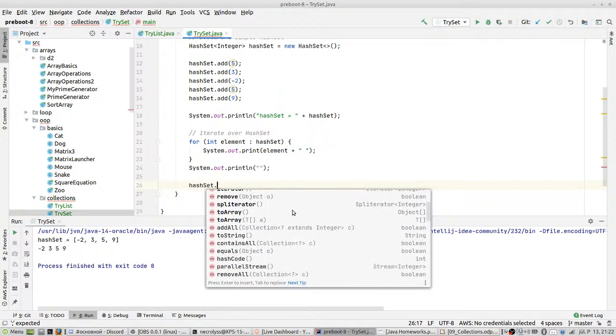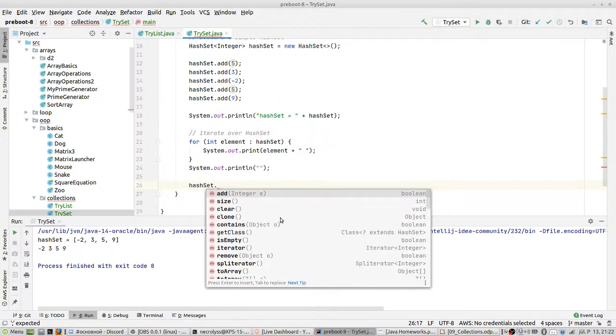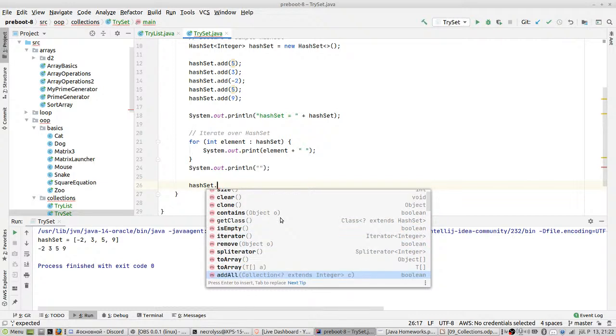So here are the only functions that we can call for a hash set: add, size, clear, which just clears all the values, clone, which is not necessary, and contains. That's a good function that tells us whether the hash set contains some object or not. Is empty is connected to size, then remove and to array.